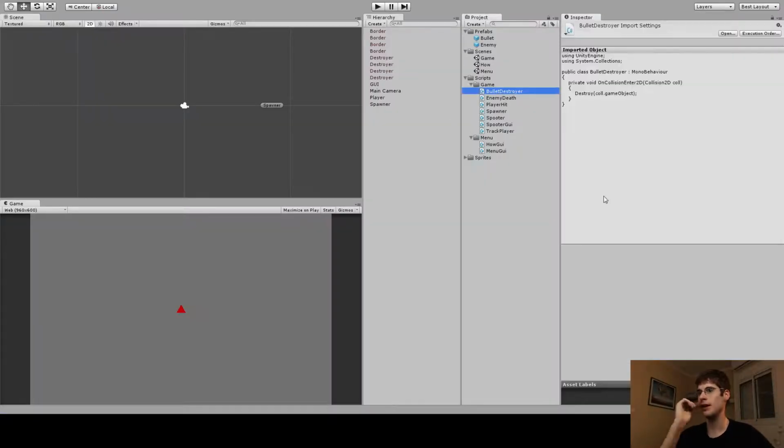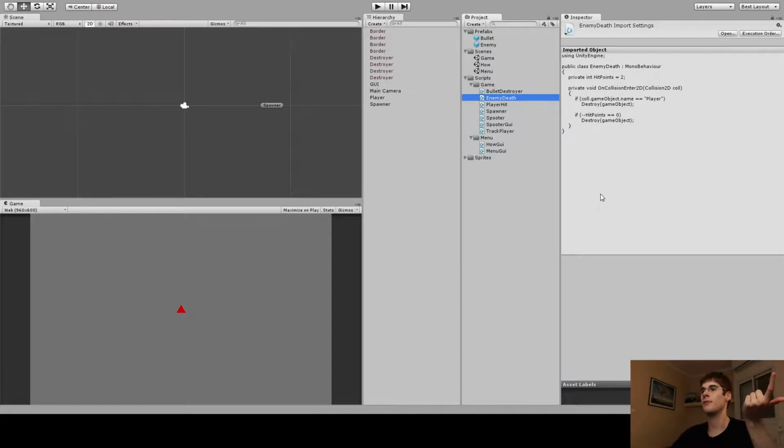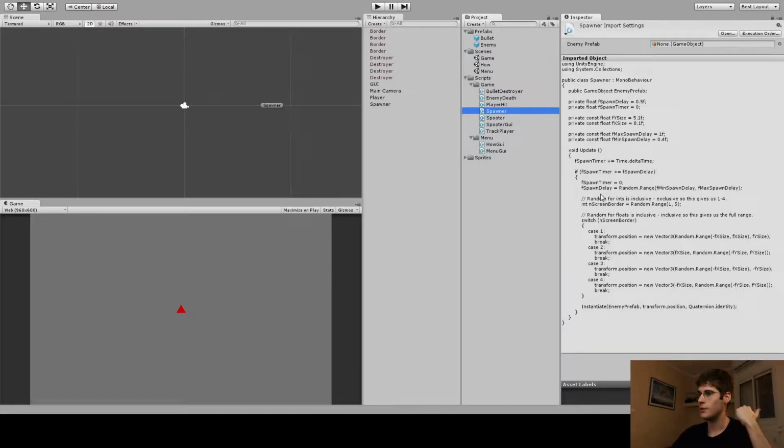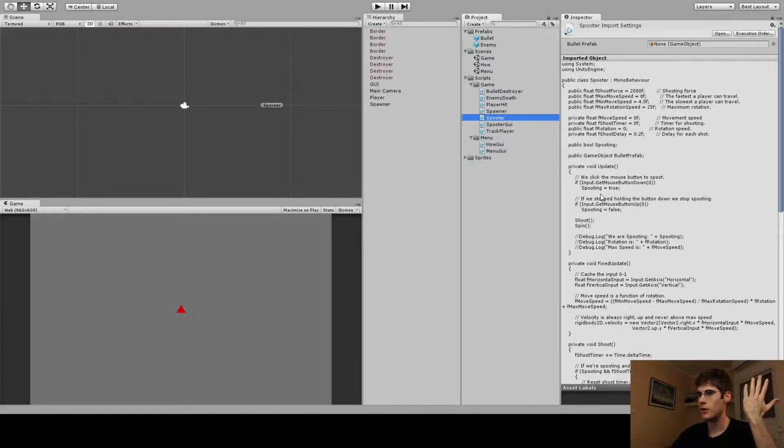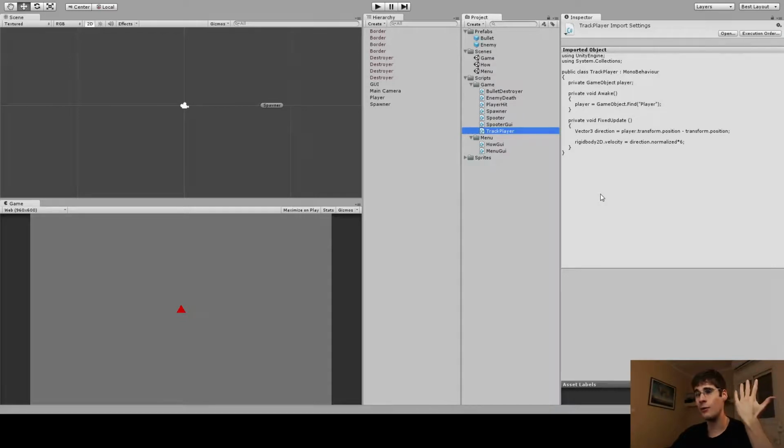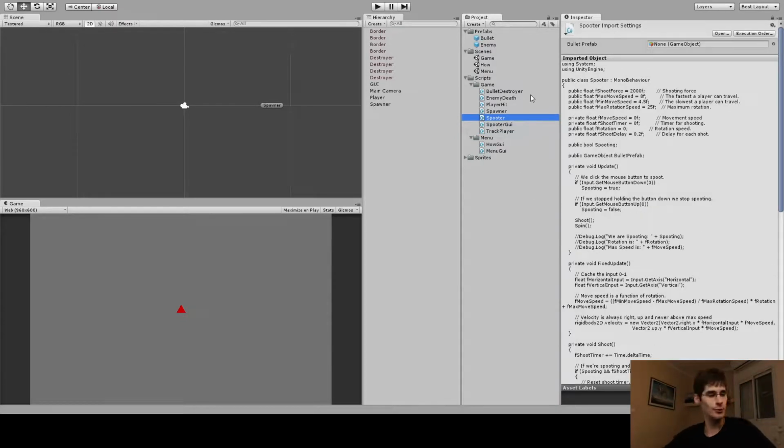Have we gone over everything? Bullet Destroyer, yes. Enemy death, we talked about enemy death. Player hit. We talked about a spawner. We talked about a shooter. Track player. And now all that's left is Shooter GUI. We reached the most horrible thing. I have to take a sip of water.